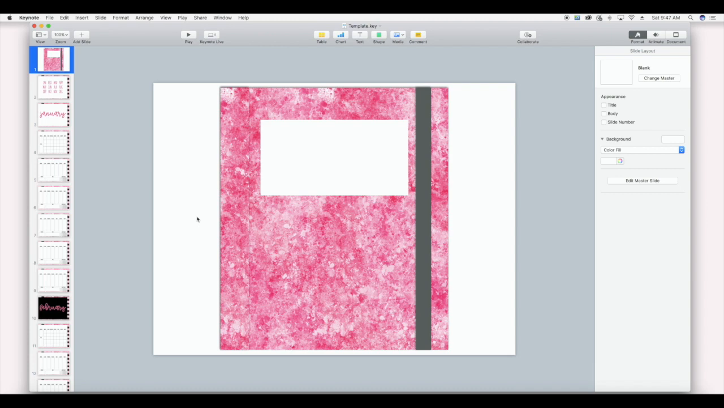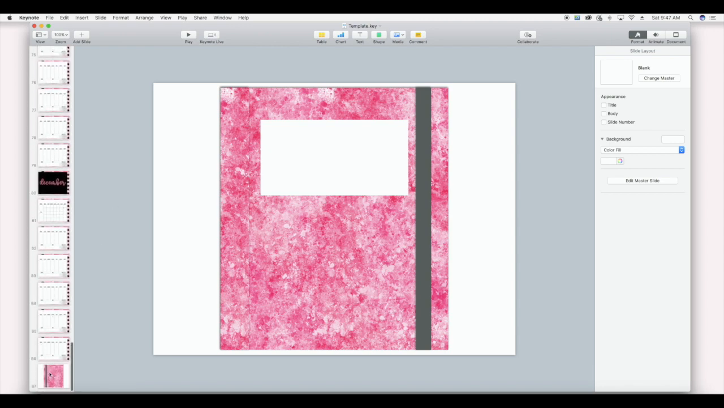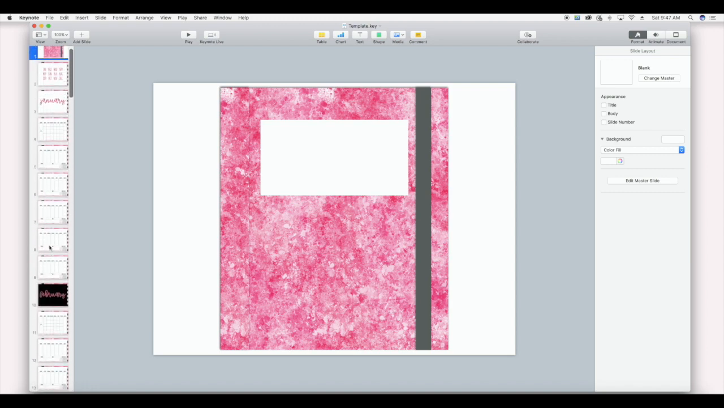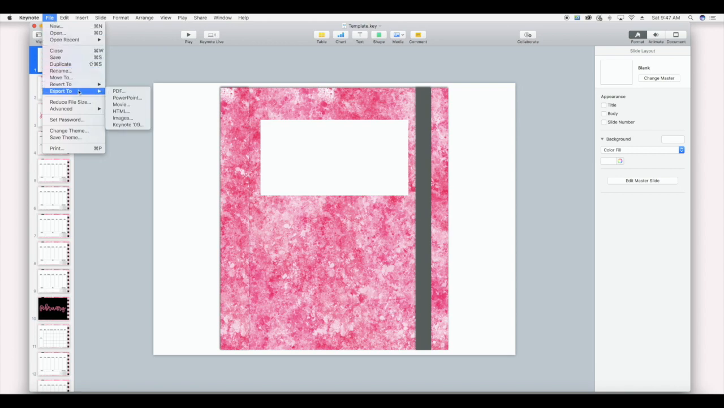So right now we're in Keynote and here's everything that we've done. Here's our entire planner, and the planner that I designed throughout this course has 87 pages. So what I'm going to do is go up here to File, click on Export To, and select PDF.